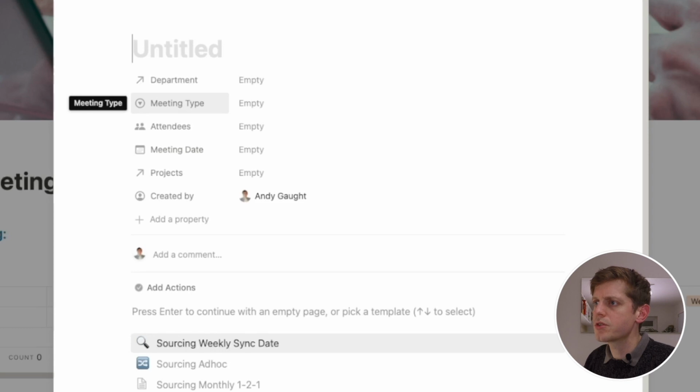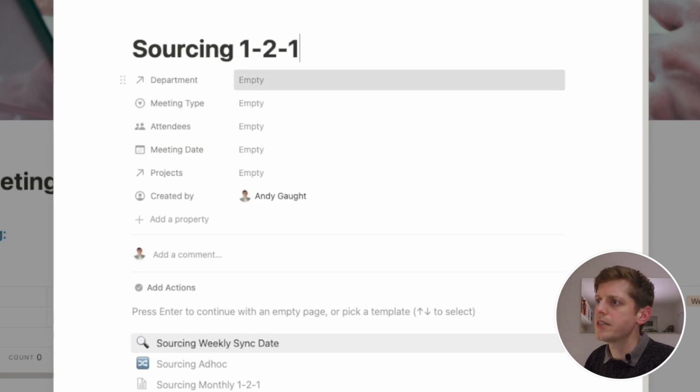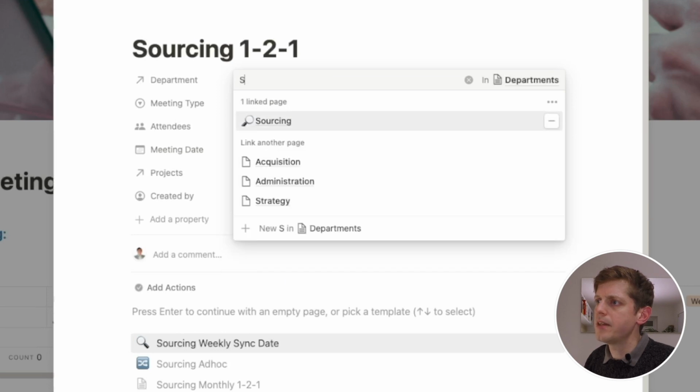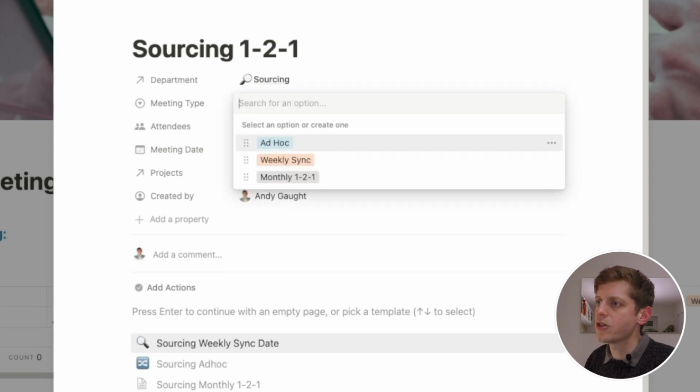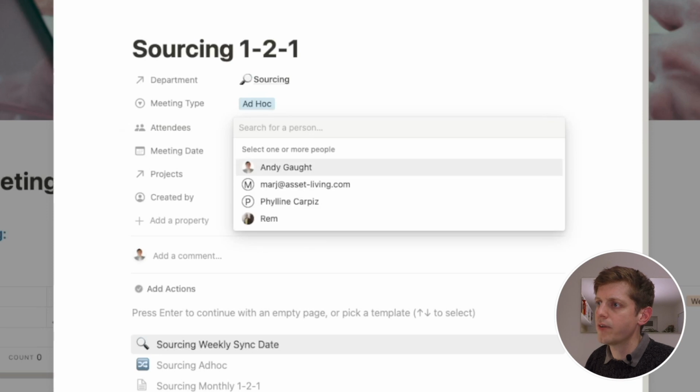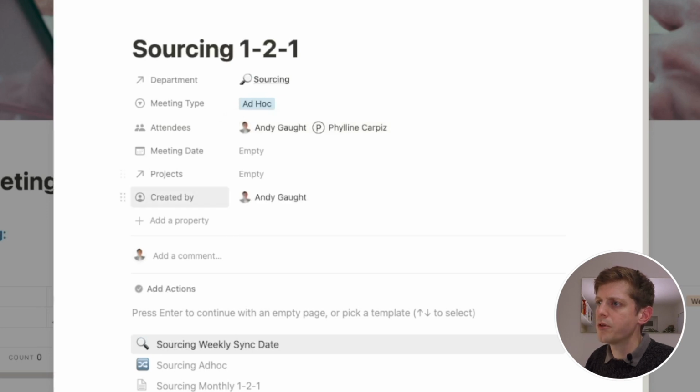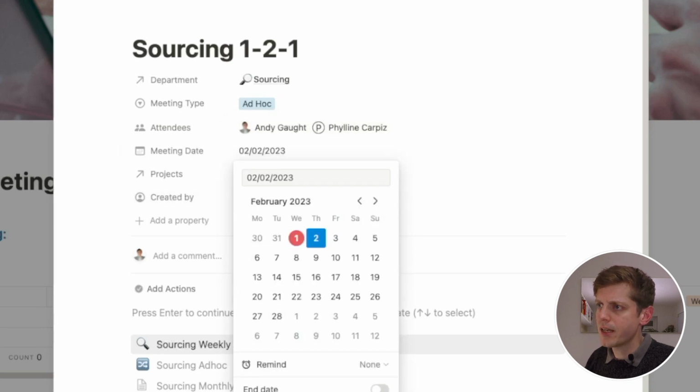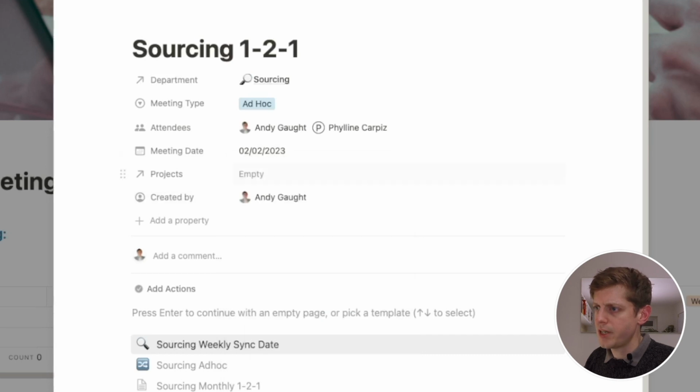This is going to be a sourcing 1, 2, 1. The department is of course sourcing. This meeting, let's say it's going to be an ad hoc meeting, and myself and Feline. We'll put the date as tomorrow. We're going to go and meet up tomorrow, no projects, and that's it.